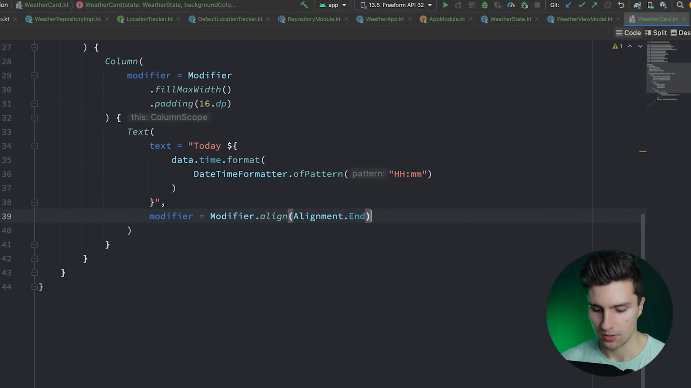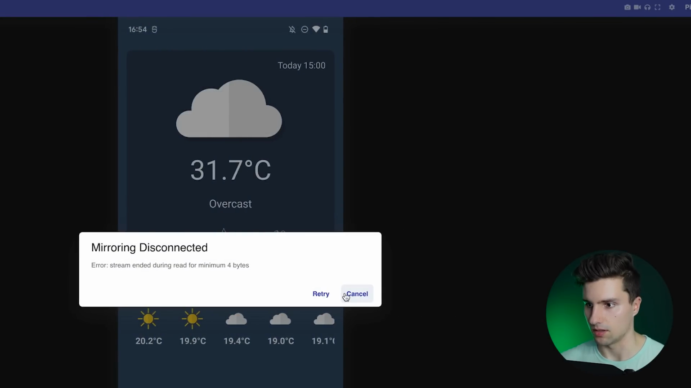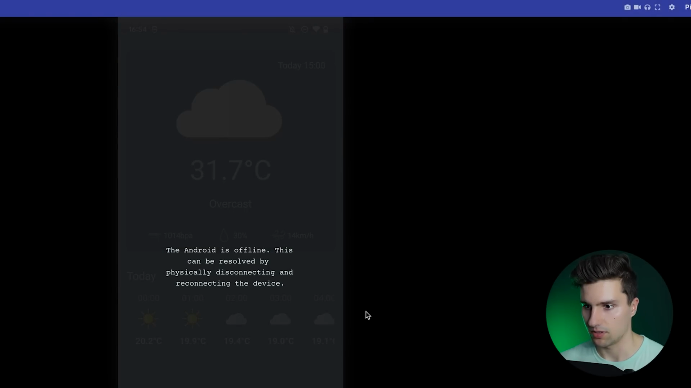Alignment.end, so that it sticks to the end of the column. So there's a right side.